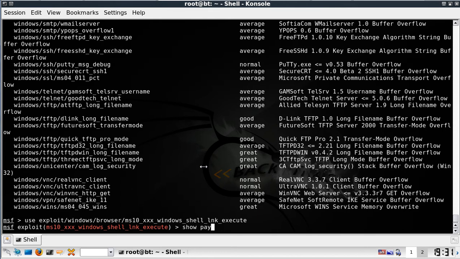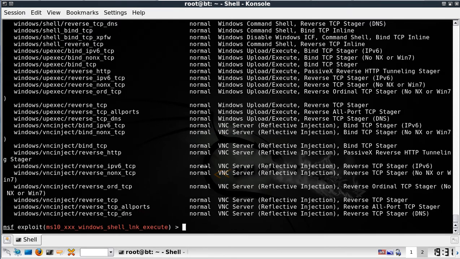Now let's show payloads. These are all the different payloads you can use, and what I usually use is Meterpreter. So I'm going to go ahead and set payload, and it's Windows Meterpreter reverse TCP. And what that does, when it runs on the victim's machine, it's going to call back to my server and establish a connection that way. Hopefully firewalls won't catch it.